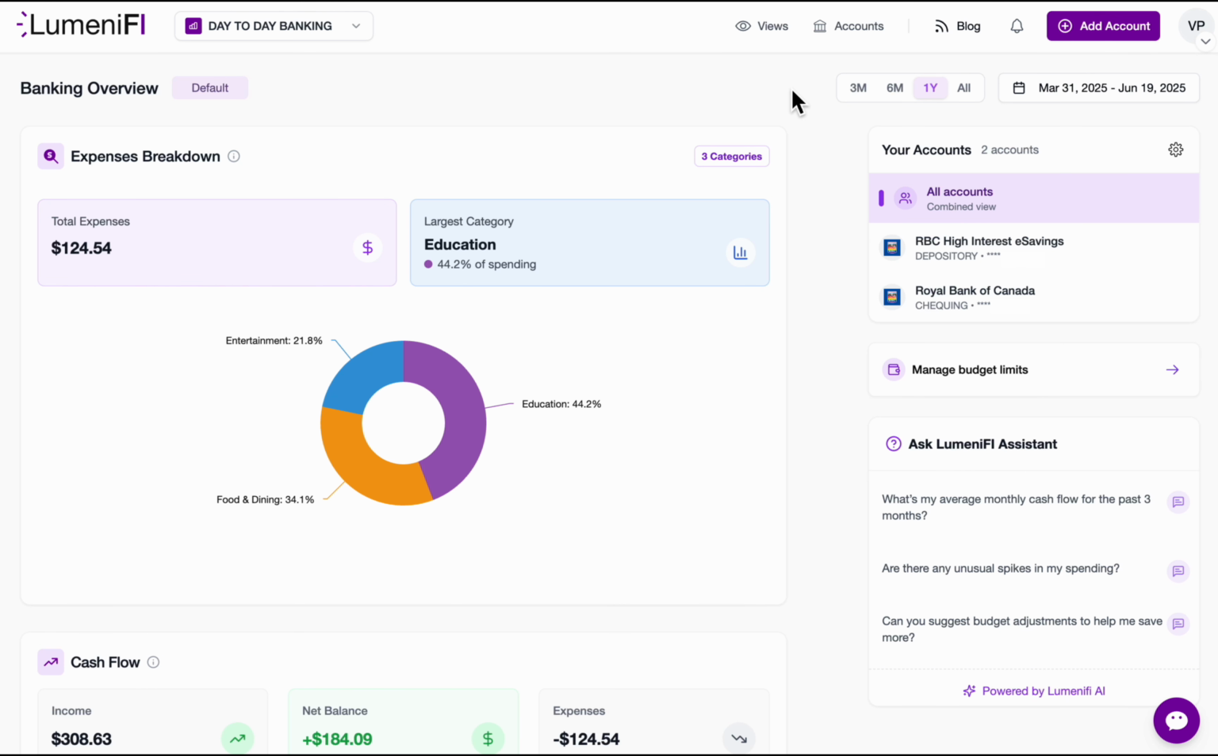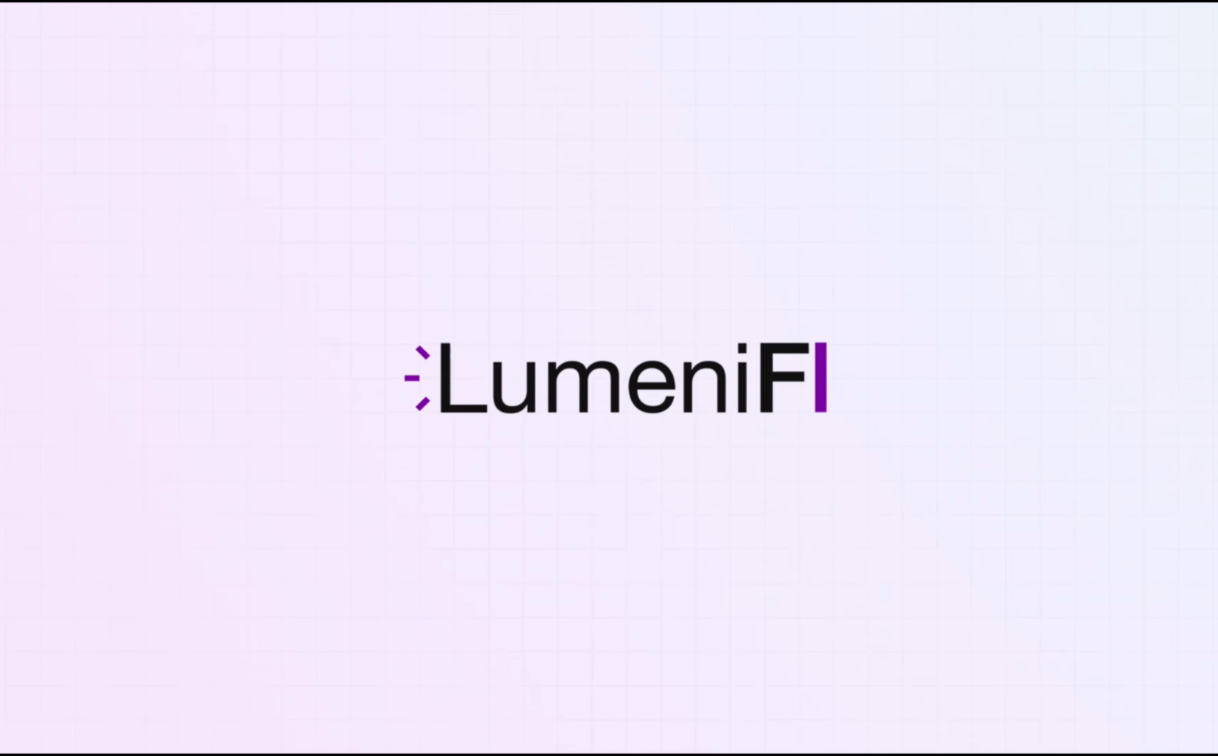Once your account is connected, your categorized transactions and financial views will appear in your dashboard. That's it! You've just learned how to add bank accounts and take the first step on your smarter financial journey with LumeniFi.